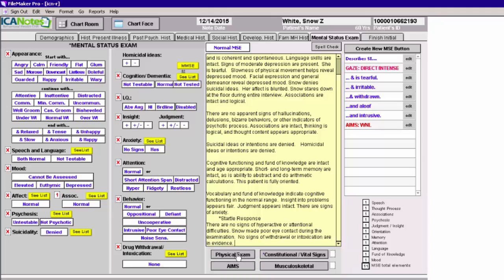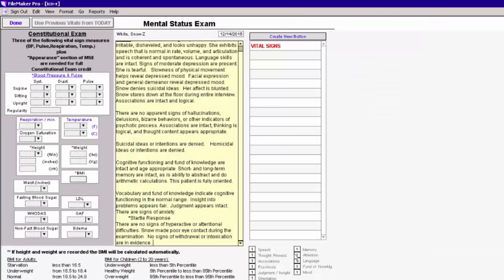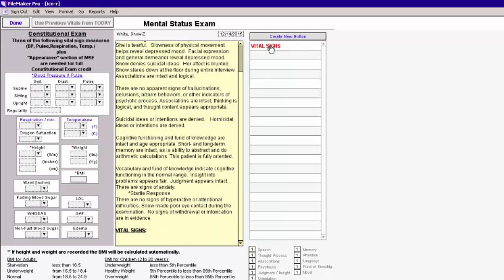You have the ability to do a physical exam if you need to. You can do an AIMS exam if you need to. You can capture vital signs in the outpatient setting if you would like to. You can also do a musculoskeletal exam. I will take you into the vital signs in the event that you capture that in your outpatient setting. I've made a custom button here for vital signs.